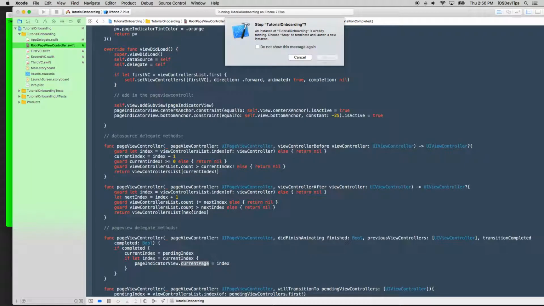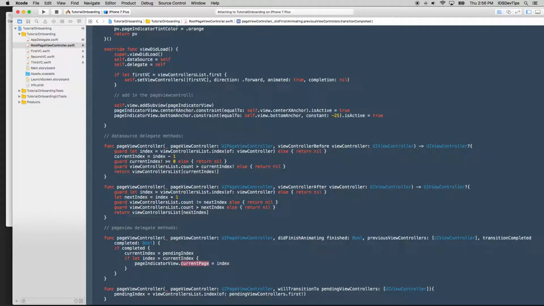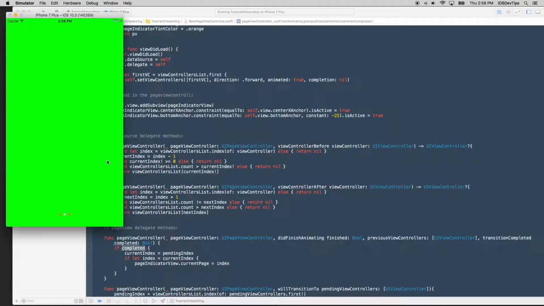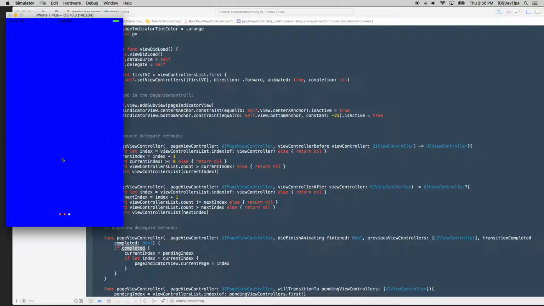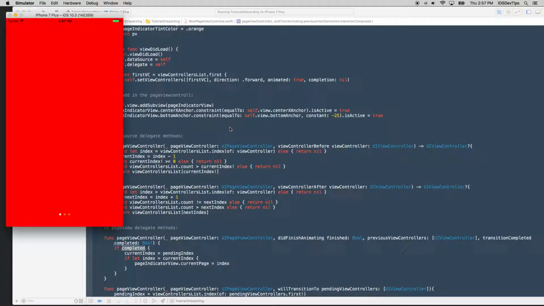So let's run this and see what we get. So now as we animate forward and backward, it should observe this delegate. So if I slide over, boom, next one, you notice how it's highlighted, slide over, next one, boom. And same thing, I can go forward, I can go back, I can go forward, I can go back.